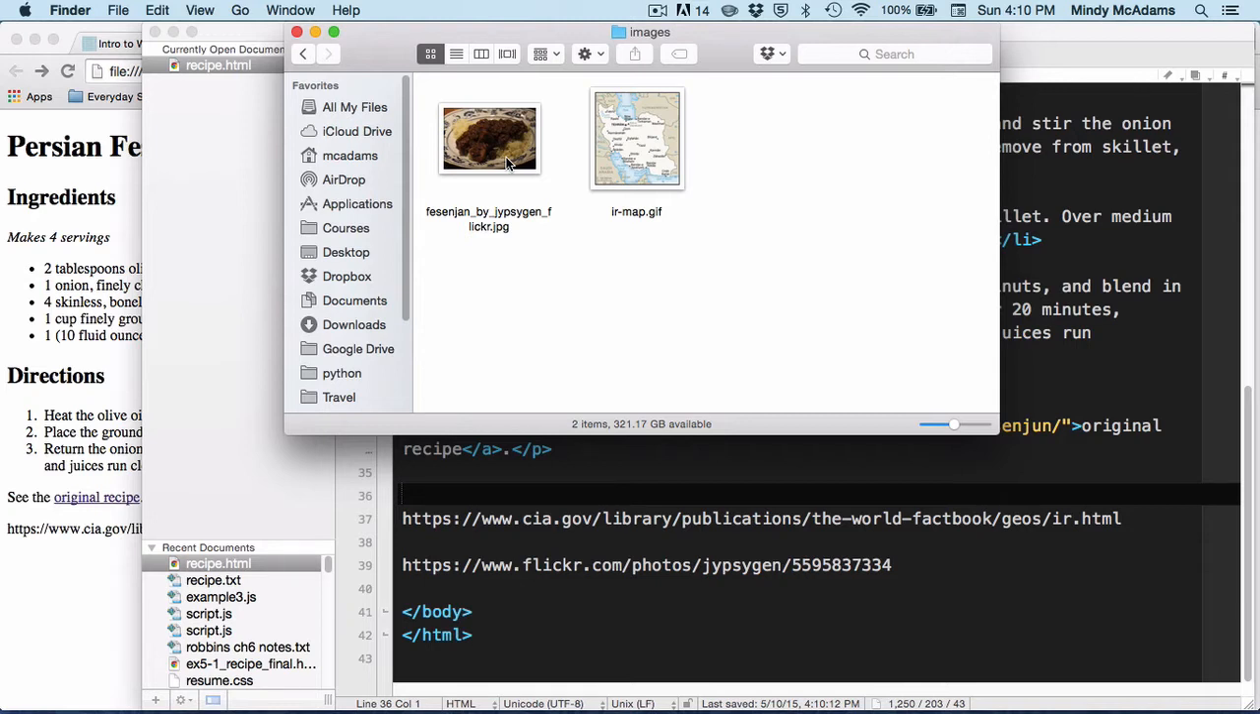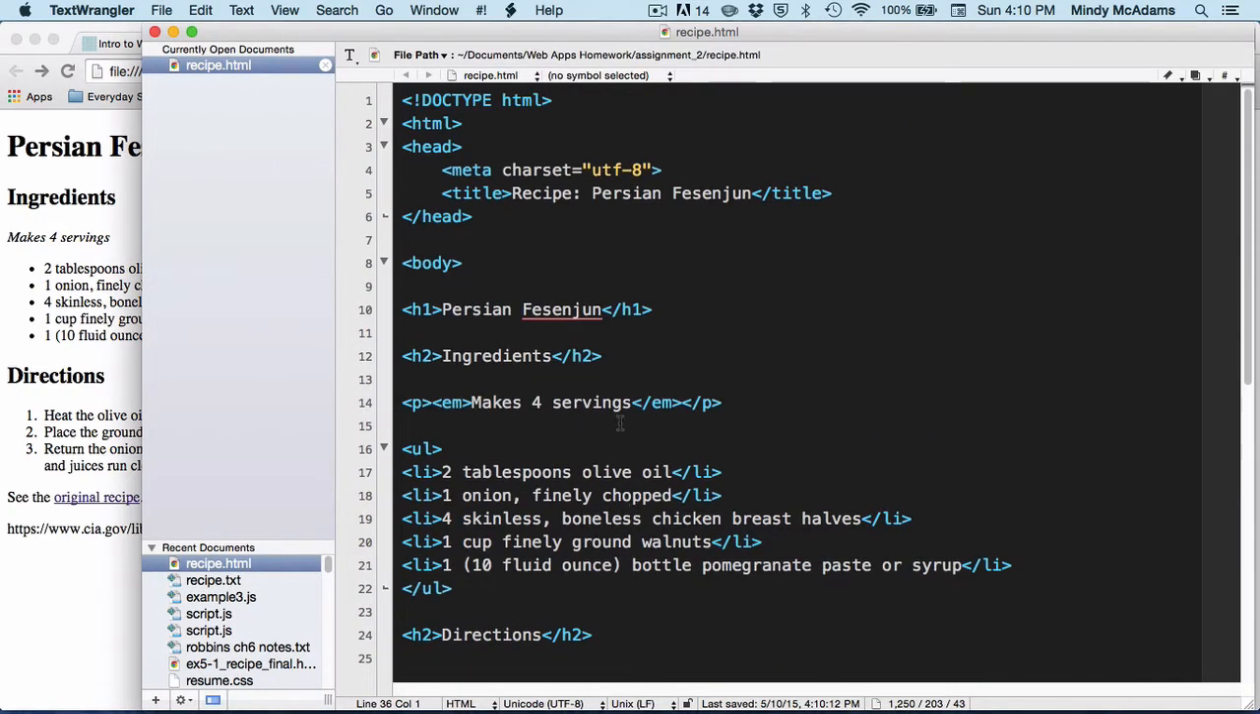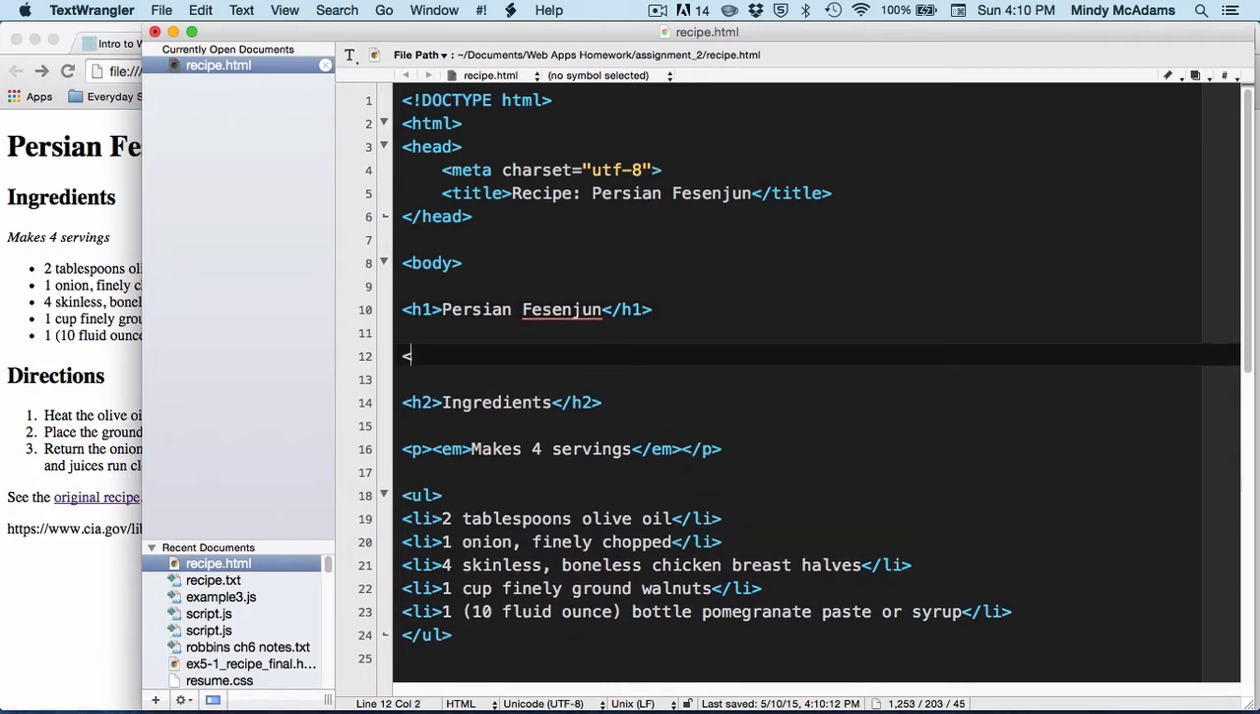Probably a picture of the dish, right? So the picture of the dish I will be putting near the top. And why don't I put it immediately underneath my H1? And remember, you learned how to make images last week. SRC is an attribute name, quote, quote. Alt must be there, quote, quote.